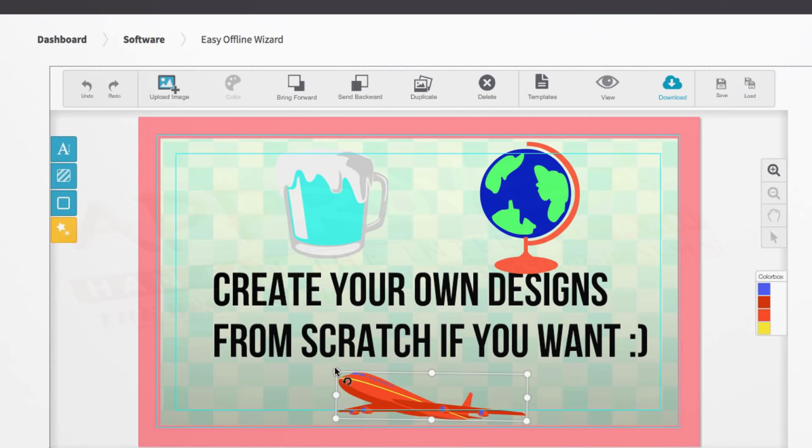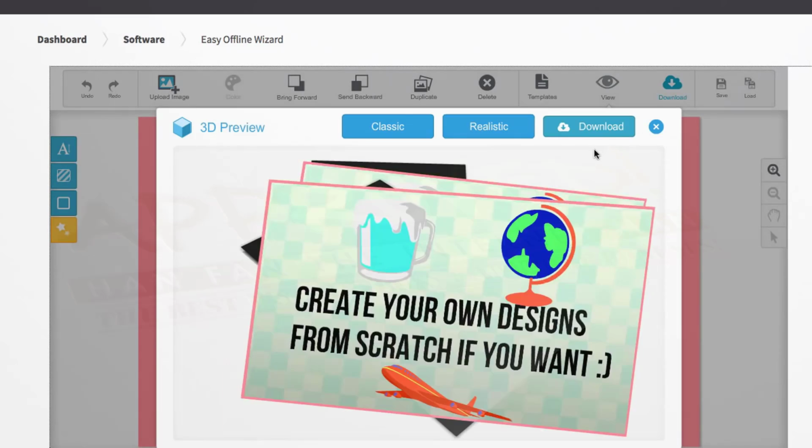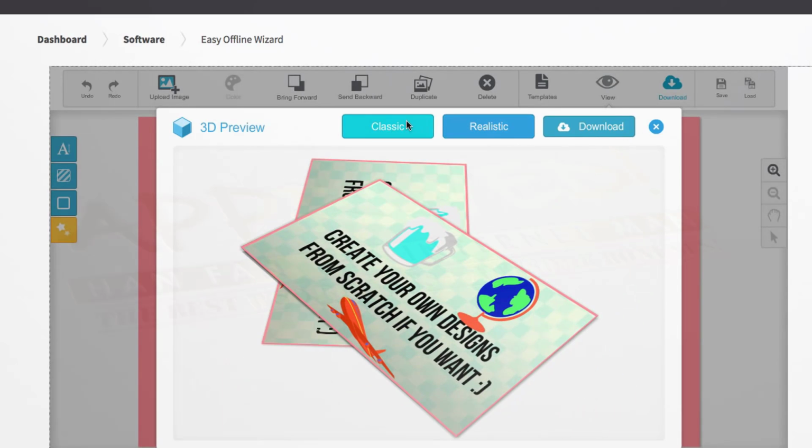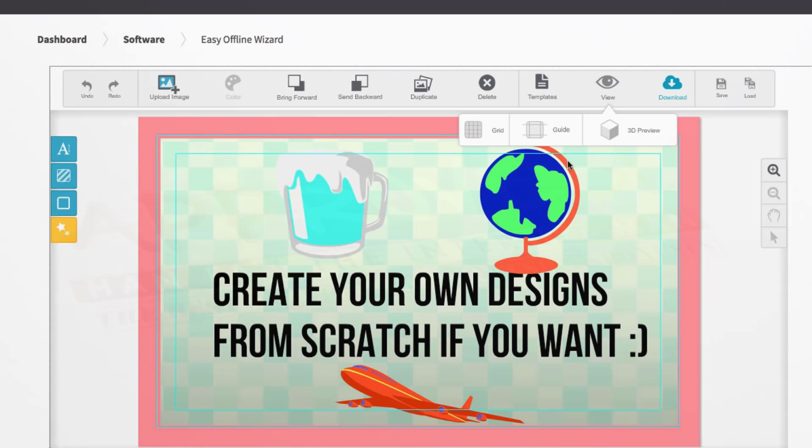So hopefully by now you're beginning to see what an incredible piece of software Easy Offline Wizard is, and how it's the perfect tool for you to use for all your marketing materials, whether for your own business and for online, or for working with offline businesses, local businesses in your own area.